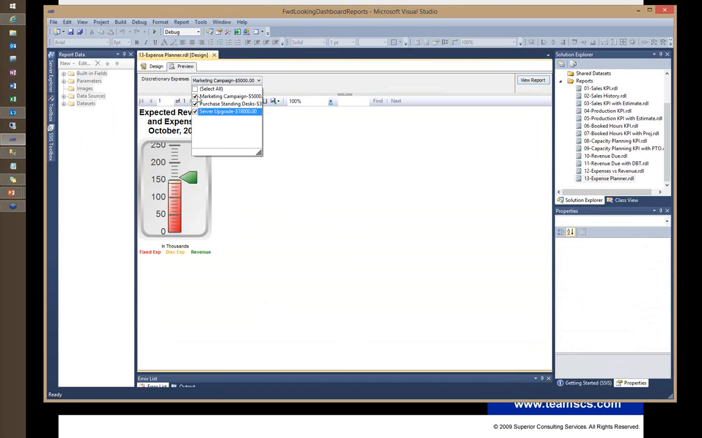So let's try maybe taking out the marketing campaign. And now I'm over budget. Maybe I take out my standing desks as well. And you can see I've got the ability to do some what-if calculations to determine how I might plan my discretionary spending for the month. So not only have I added now these predictive capabilities to predict my revenue, but also I've added in some what-if capabilities to help with that planning.